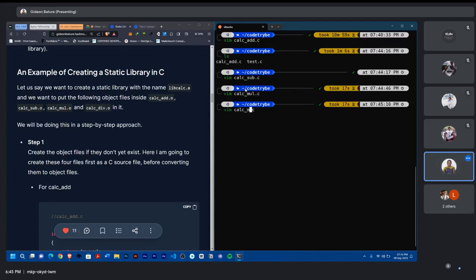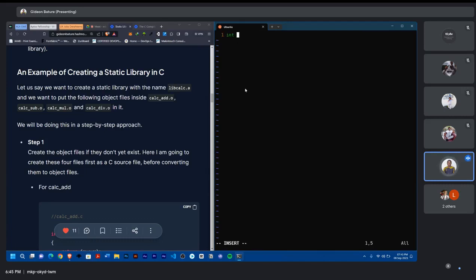The next one, we have our divide, int div. We are taking in int A, int B, and then we'll return A divided by B. Although for this one, we are supposed to check if B is zero, so that we'll not have issues of infinity. If B is zero, then we just exit with one. Else, we should return A divided by B.